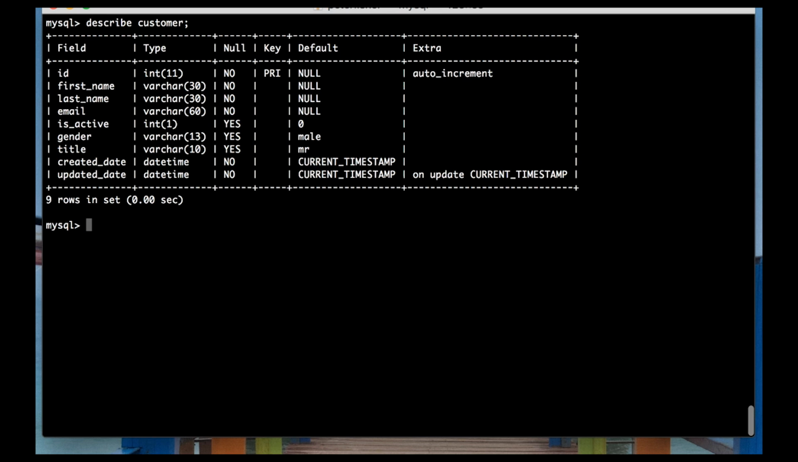describe the customer again, and there we go. We can see that we've got these two columns in here, the difference being the updated date has this extra section which basically says that for every time this record gets updated, the value gets changed to being the current timestamp.